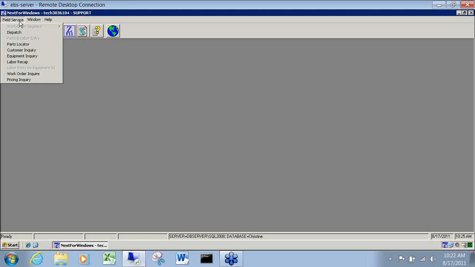There's several options when you click on the field service menu that you can give to each user by their user ID. In other words, if you have some users that only need certain accesses to the field service menu and others that need it to be different, you can actually assign each option to any individual mechanic.